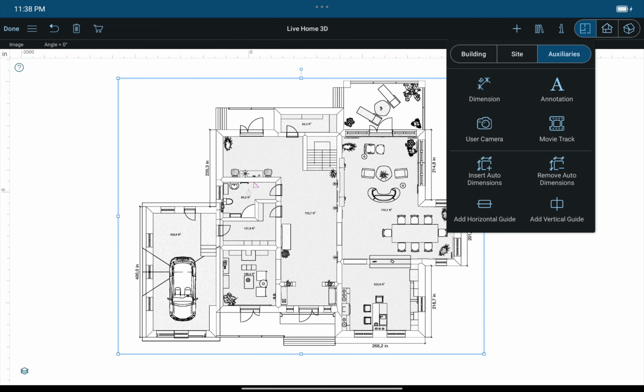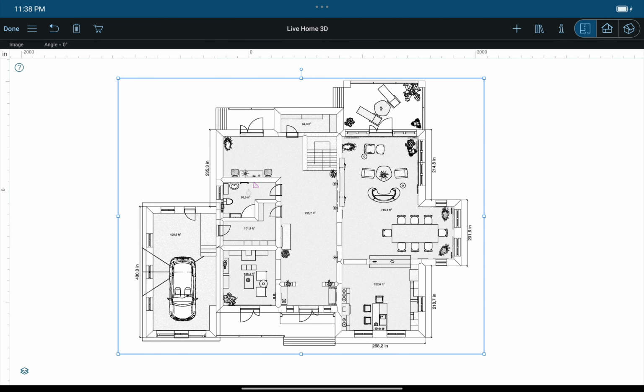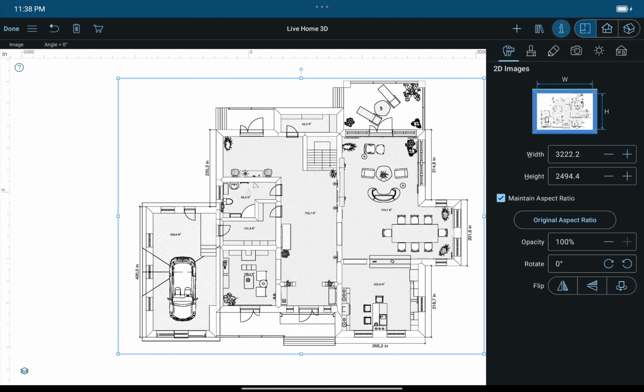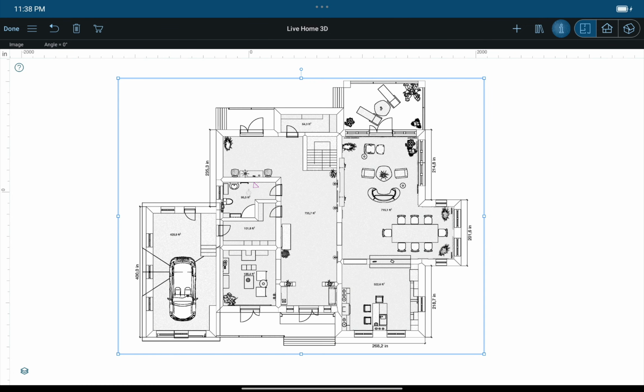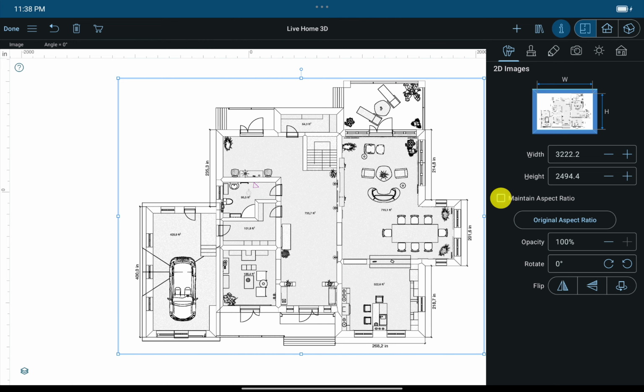Before we proceed, there's an important thing to remember. We must preserve the original aspect ratio of the floor plan image. Otherwise, you may later find that your floor plan was stretched, and a lot of revisions would be required. So make sure that the Maintain Aspect Ratio is enabled in the inspector.